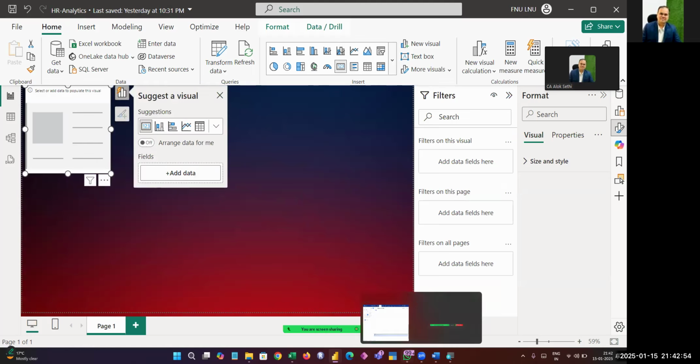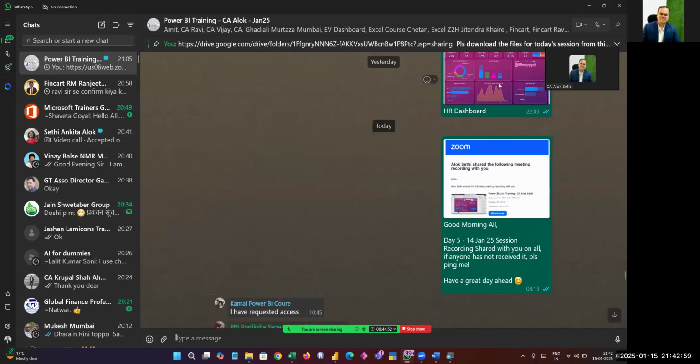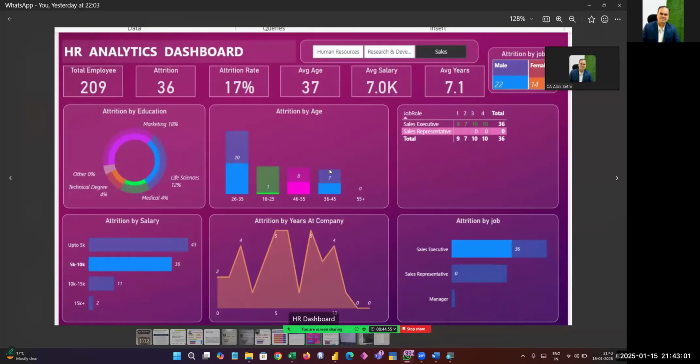So I will show you the image again. And so it has a title which says HR Analytics Dashboard. Then these are slicers, human resource, R&D, sales. And these are 1, 2, 3, 4, 5, 6, 7. Sorry, 6 cards are there. This is also a slicer, male and female. It is showing attrition by job. Okay. And then we have 1, 2, 3, 4, 5, 6 different cards, some visuals.